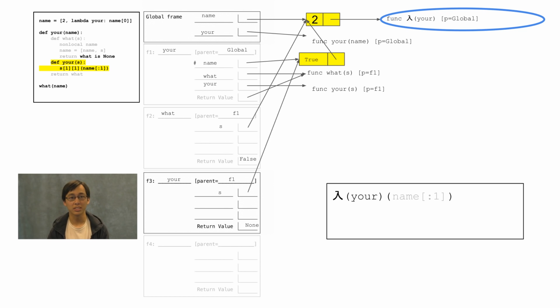We're going to have to execute this lambda function, and that means filling out f4. Remember that lambdas don't really have names, so right up here we'll draw the lambda symbol. At the very beginning, we noted that the parent frame is also the global frame, so we'll write that here. And the input variable is called your, so in the first slot we write the word your. What is your going to be? Well, in the function call, your is this thing, name from nothing to 1, a copy of the list name up to but not including the first element.